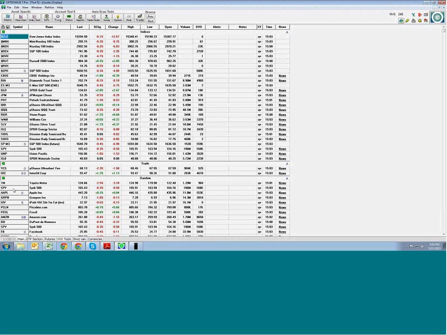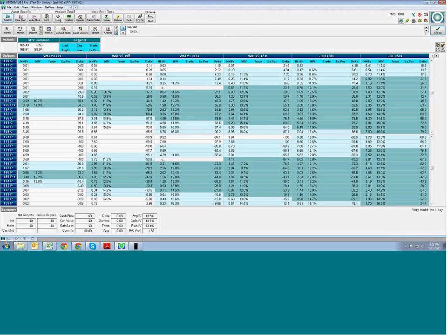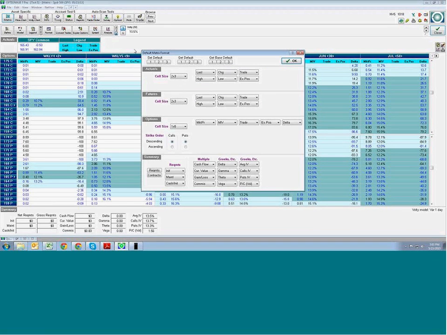To go into a matrix, you can double click on the symbol, or you can click on the matrix button here. You want to make sure the symbol is highlighted if you're going to go into a matrix. I'm going to go ahead and open up a matrix here. This is the chain. The way to get your options chain set up the way you want is to go to View at the top left, and then go to Default Matrix Format.